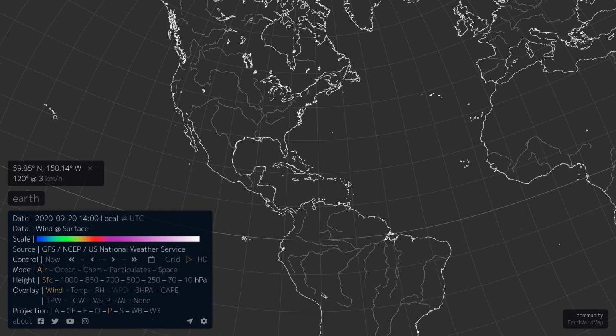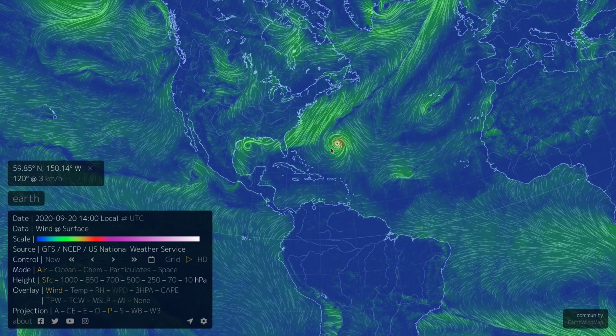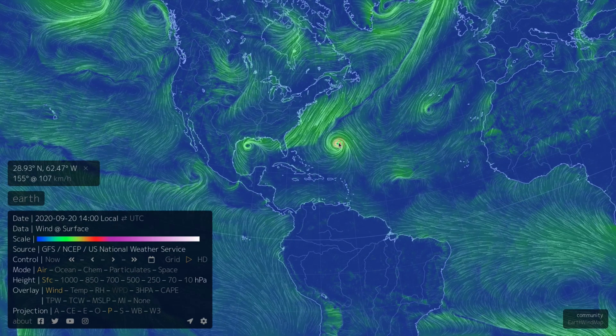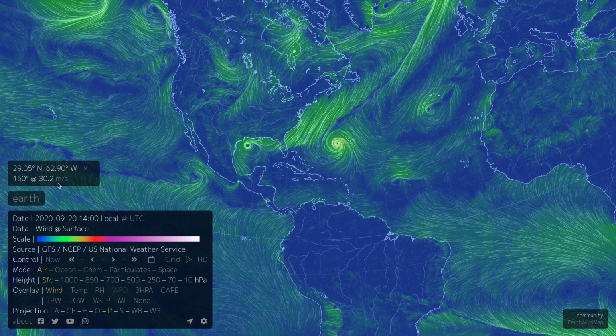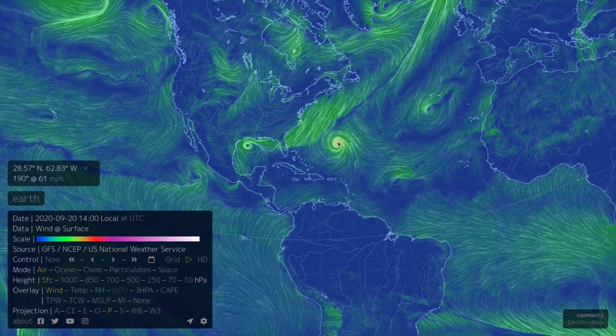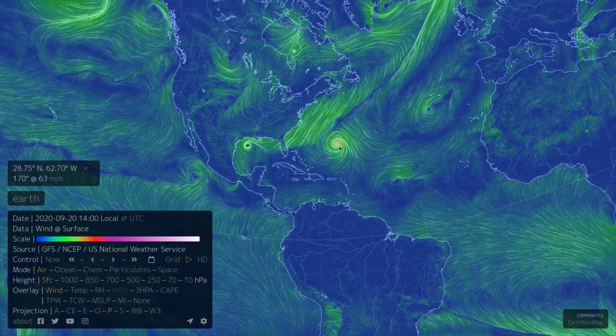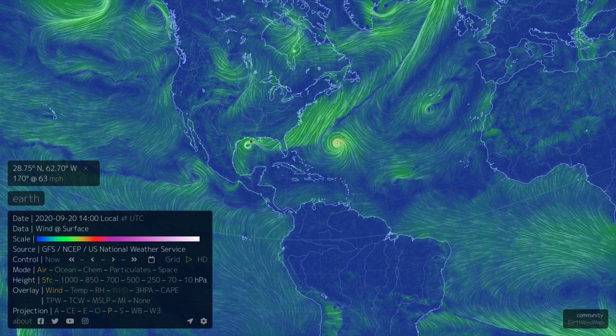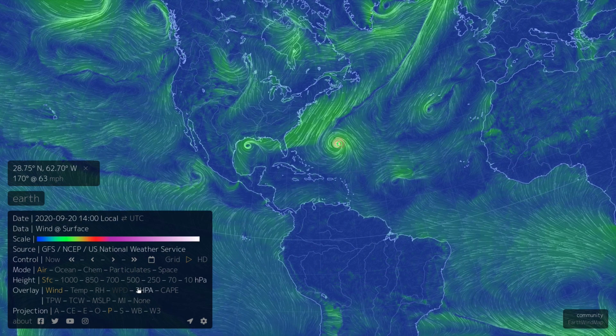Especially, boom, there you go, little? Are you a hurricane yet? 67, almost hurricane strength. To be a hurricane, you have to be 75 miles an hour. So we're almost there. Also another little tropical storm. We'll play with this later.